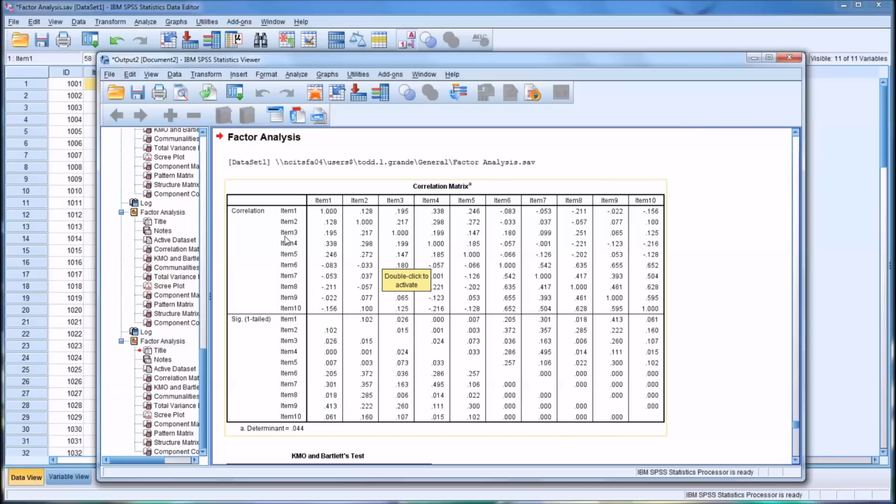So item 3 correlating with item 7, for example, is fairly weak, but not in every instance. See, item 3 here correlates fairly strongly, well, moderately with item 8. So what we're really looking for here is a few things. We want to make sure that the items are correlated, it gives us an idea what's going on. But we're really looking at the determinant, right? And the determinant value here is 0.044. This is one of the variables we're looking at.